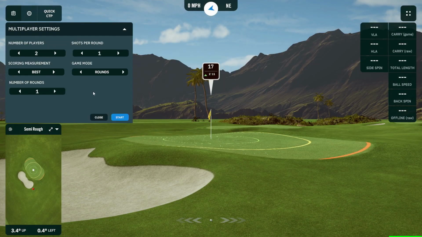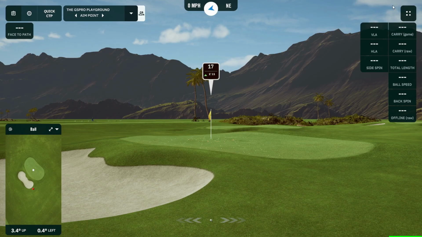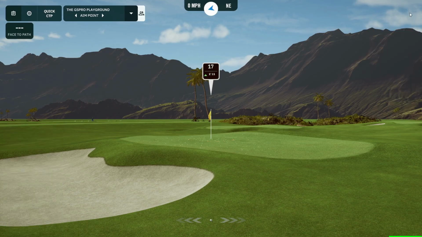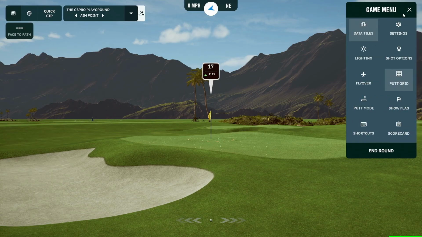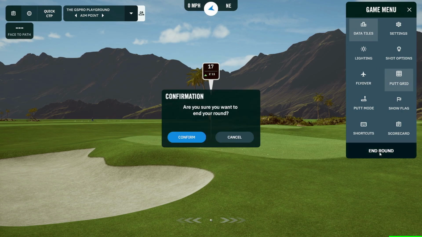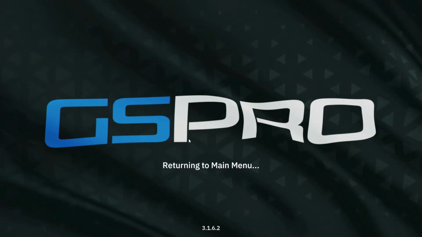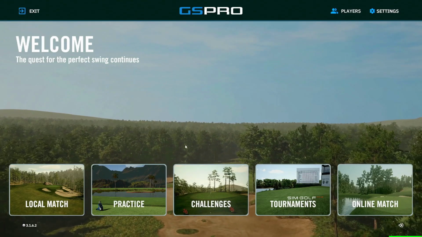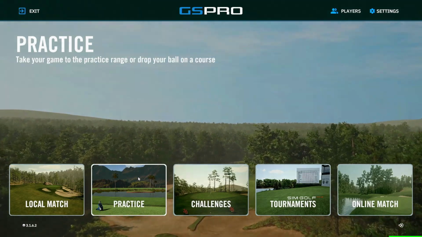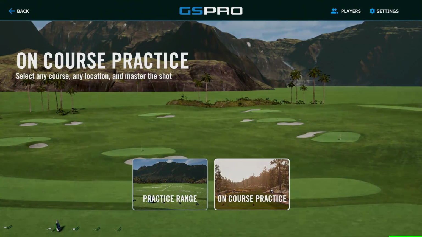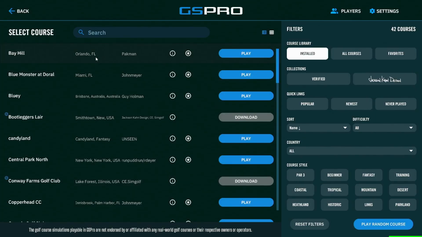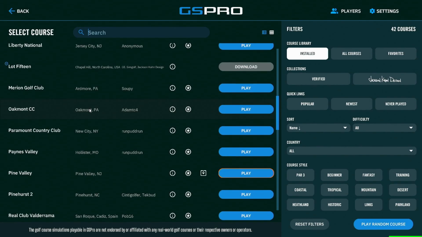Same thing, same setup. Now at any time, if you have to get back to the home screen, which we're going to do to show you another cool practice mode, simply hit this little box in the top right. You have your little game menu pop up. If you simply hit end round, confirm, that'll bring us back to the home screen. Now, one of the cooler practice modes is if we go back into practice, clicking on course practice. Here, you have the library of courses you can choose from.